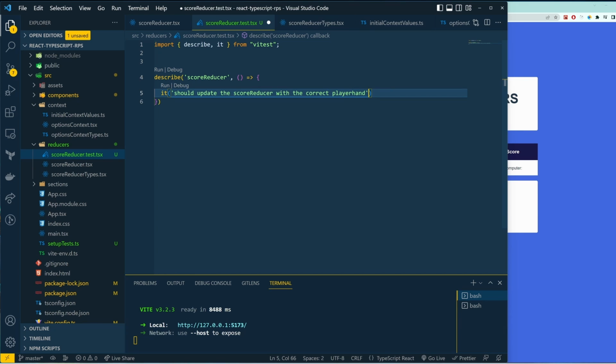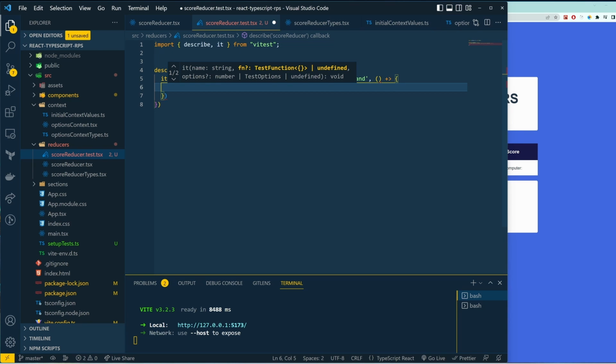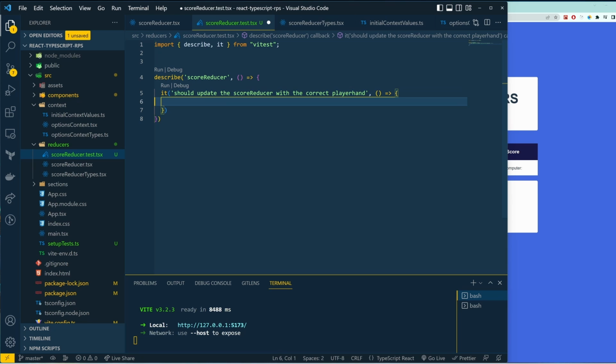Let's put another callback function. Okay, so now inside of this callback function, this is where we're going to have our test. Like I said, we're going to have multiple tests. They will all be inside of this describe block. For now, we're just going to test this one.